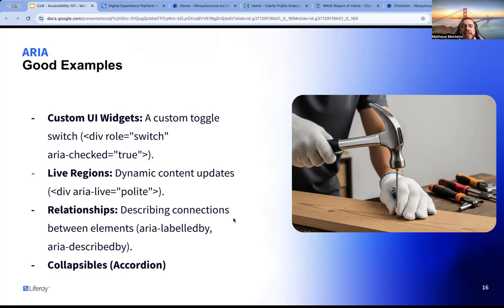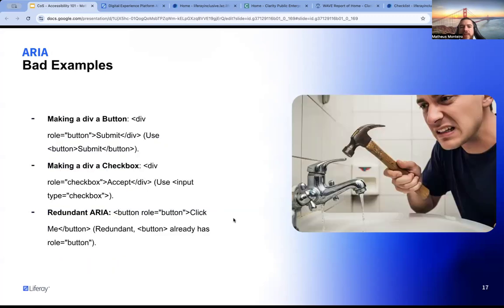Relationships, describing whenever an element is connected to others. So you have, for instance, labelled by, described by. So this is another example that we can use here. The collapsibles, for example, when you're developing some fragment in Liferay for an accordion. So we will probably put this aria-expanded true or false to make sure that you capture this moment and the screen readers know that it is an element that can be expanded and then collapsed again. So these are some examples of when you use ARIA.